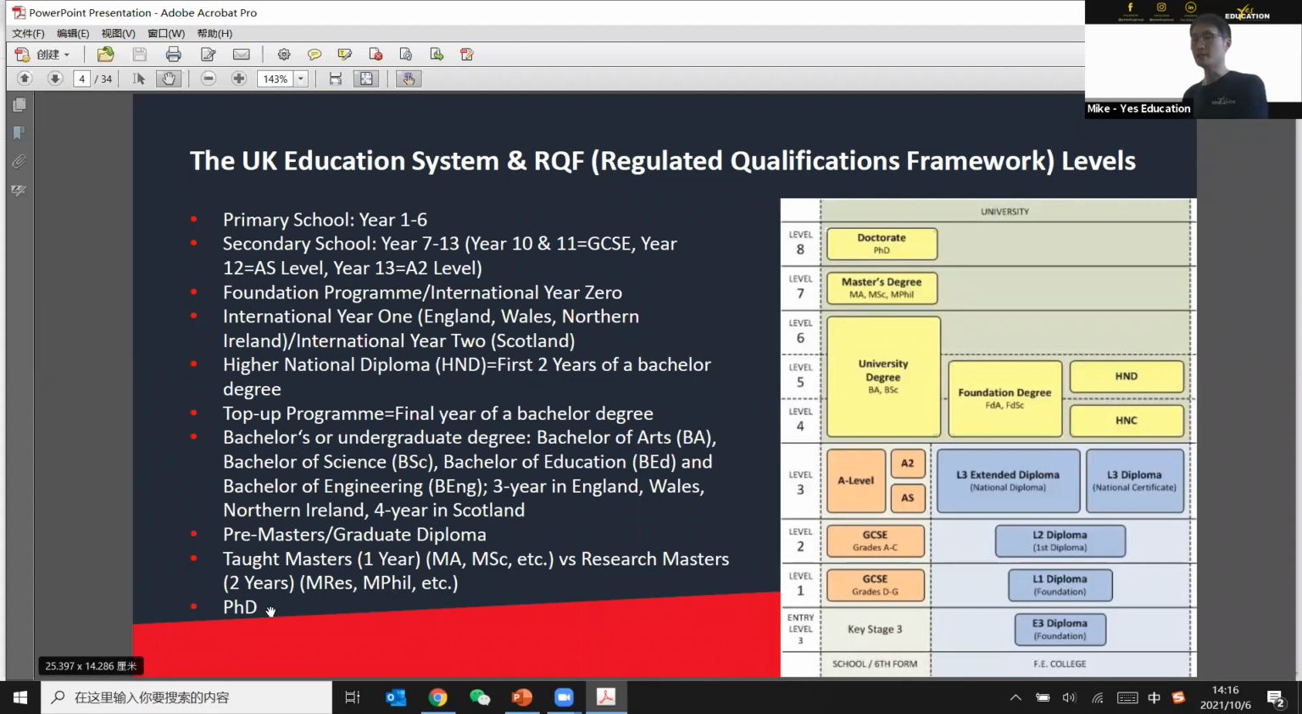And finally, there is the PhD. The PhD's RQF level is level 8, so it's the highest level you can get in the UK.